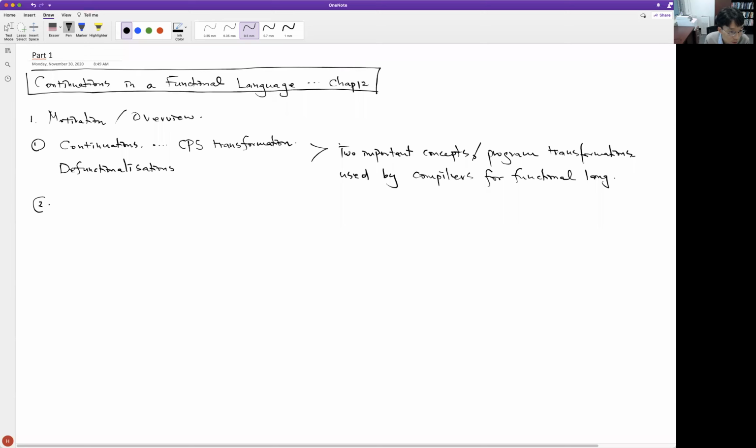But here are some motivations about continuations, or maybe you can say another general introduction about continuations. So what are they, and why do we care about them? The idea of continuation is actually quite simple. Continuation, intuitively, represents the rest of the computation.